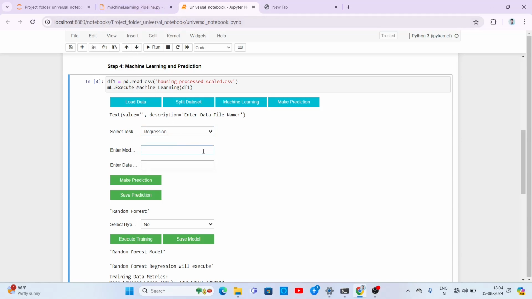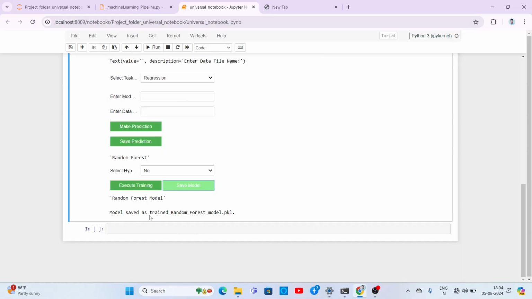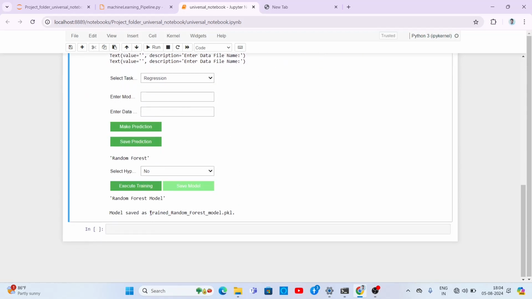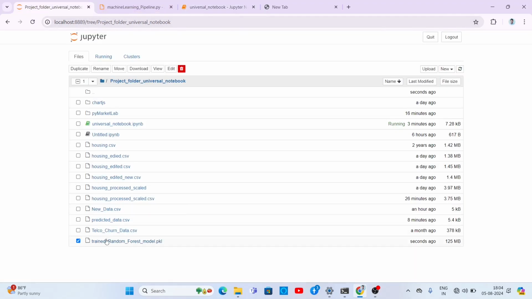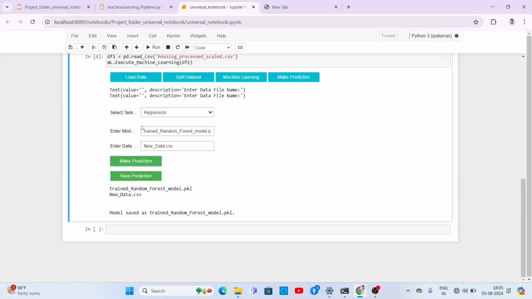First you need to save the model. So we have saved the model now. The trained model has been saved in trained random forest model.pkl. So now we will make the prediction. We need to give the name of the model we are using to predict, and we also need to give the name of the file that we want to predict. So it is new data.csv. Now let us make the prediction.